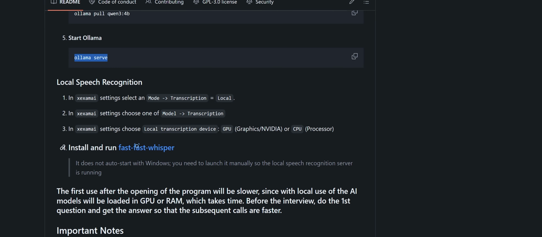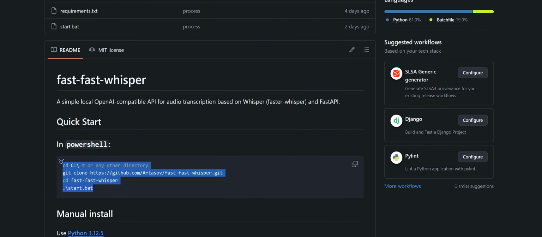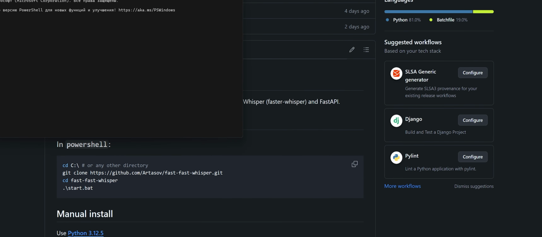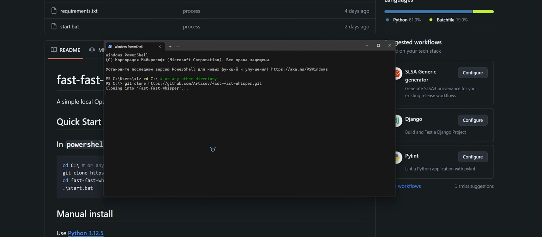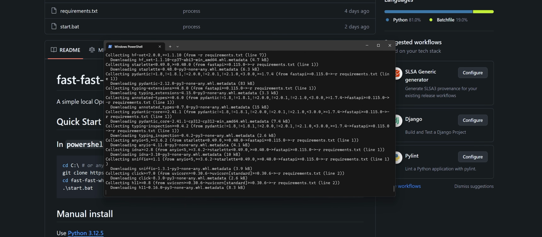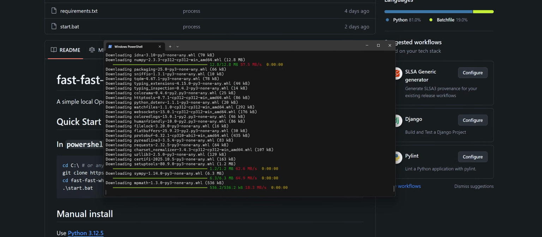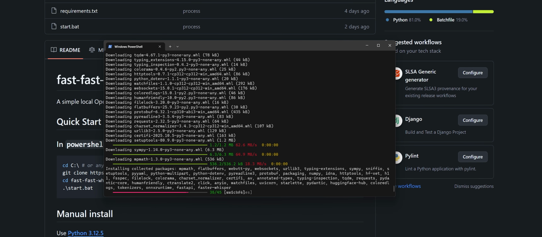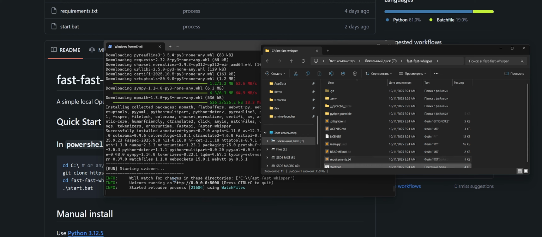Keep in mind that with local usage, neural models are loaded into GPU memory or RAM if not already loaded, so the first recognition and first response generation will be much slower than subsequent ones. The first local audio recognition will also download the model, so it will be even slower.